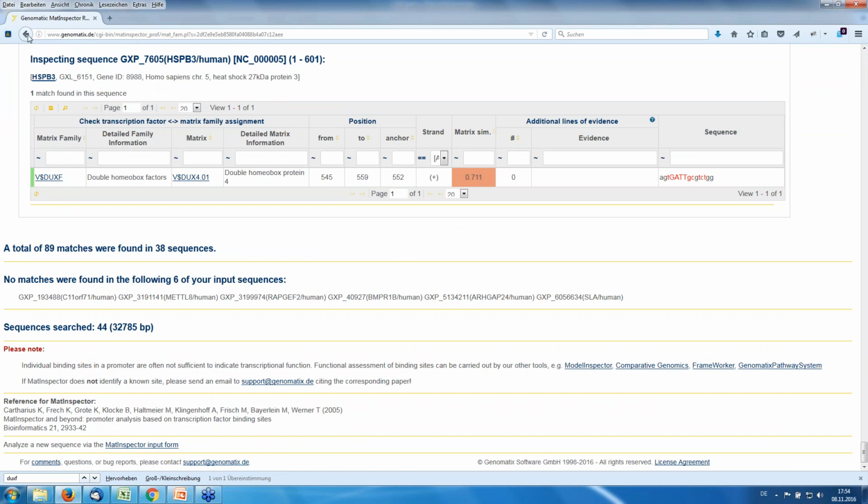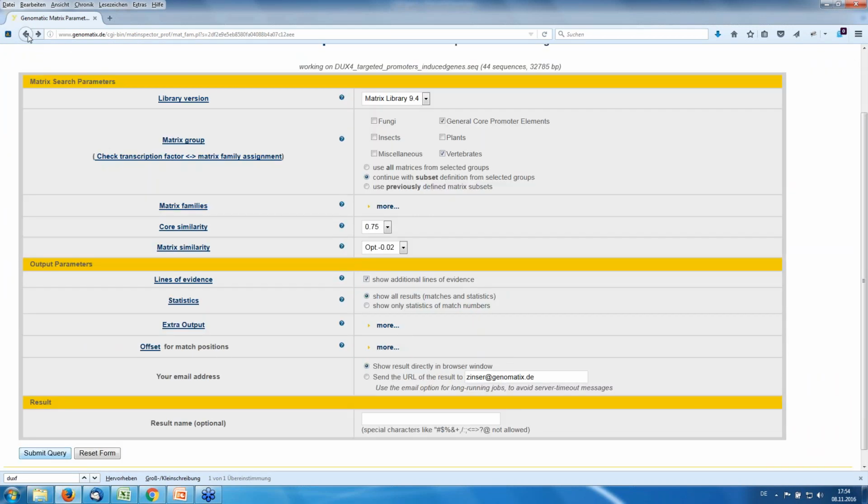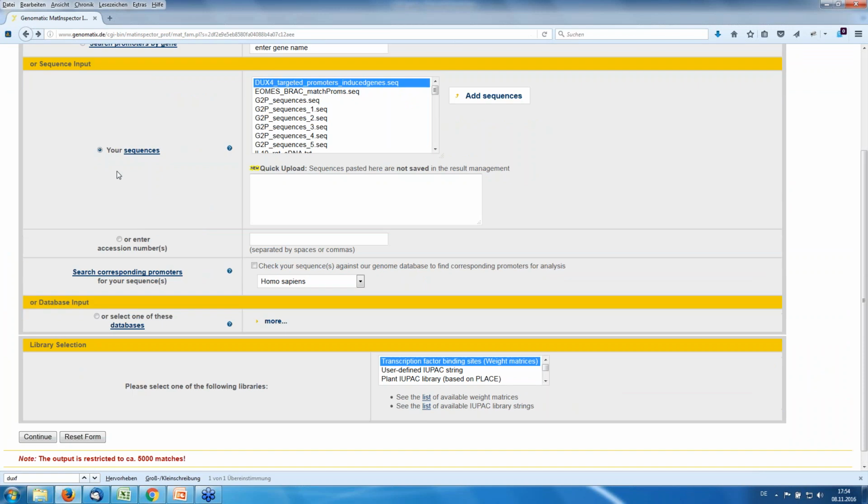Okay, just one more thing here, the last one actually. Alternative to analyzing the sequences that you upload here directly, you can also let the system just search the promoter for a sequence, for a cDNA sequence for you.